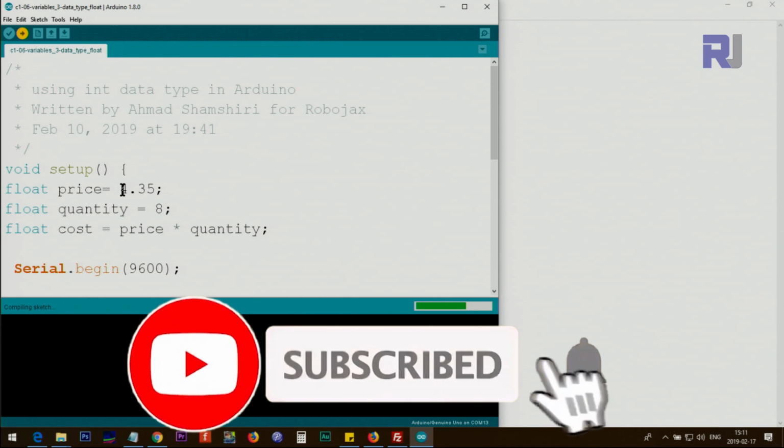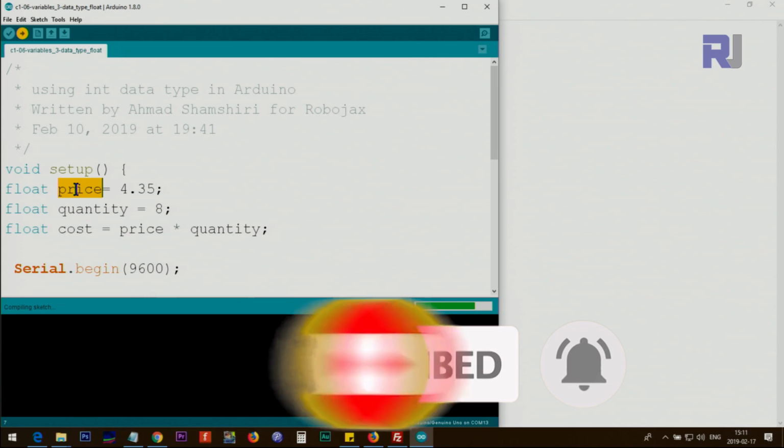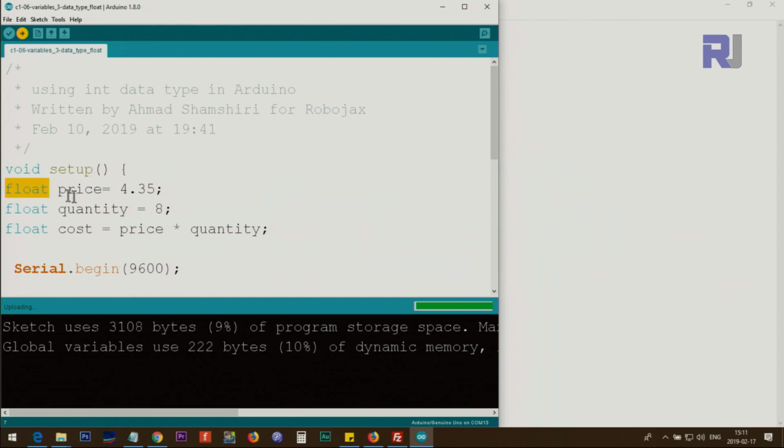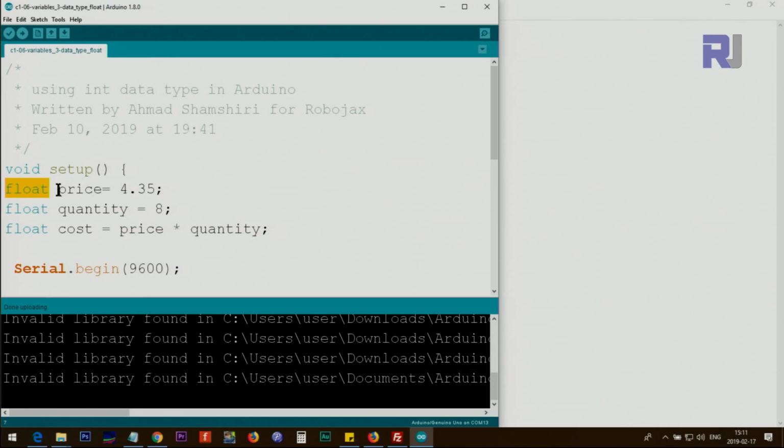For example, you want to assign 4.35 to a variable called price, and the type is float. When you define a variable of type float, you type float with a lowercase f like this, assign the value, and terminate the line with a semicolon. On the next line I define 8 as quantity. This is another variable called quantity, and pay attention, I did not put a decimal point, and that is the reason I'm going to show you.